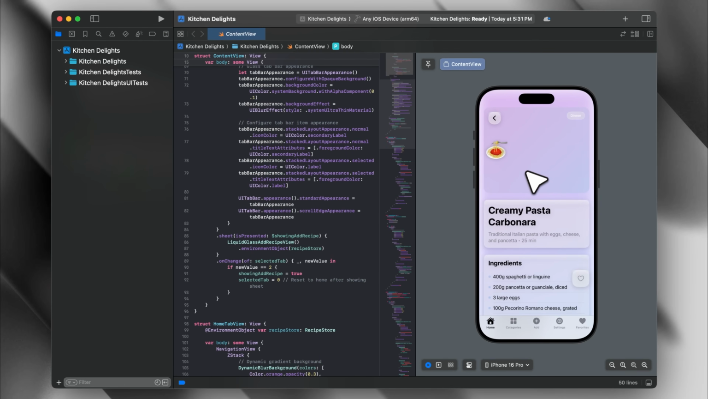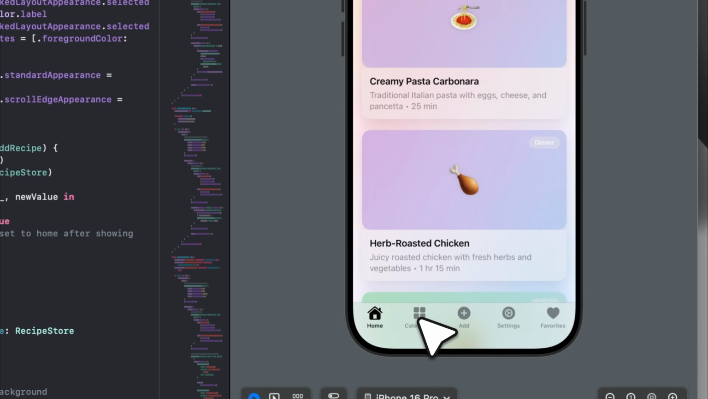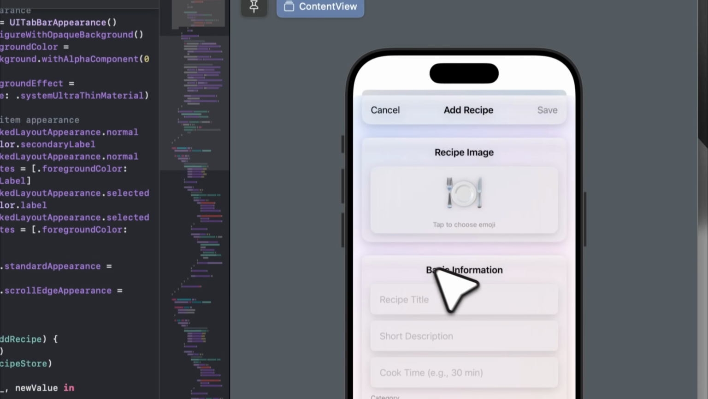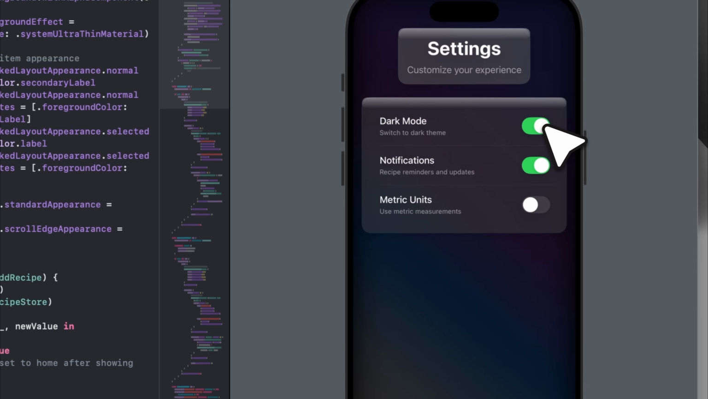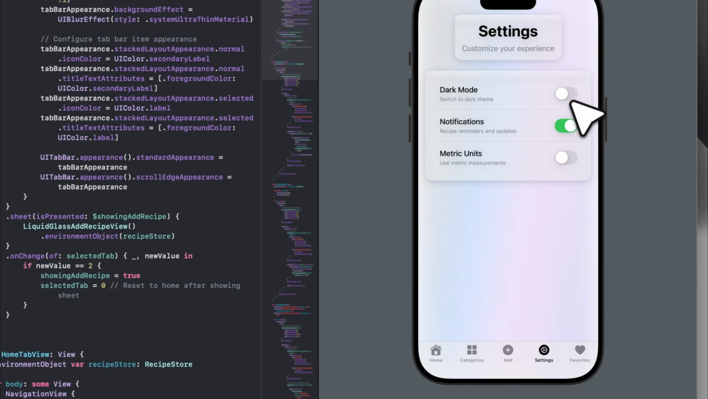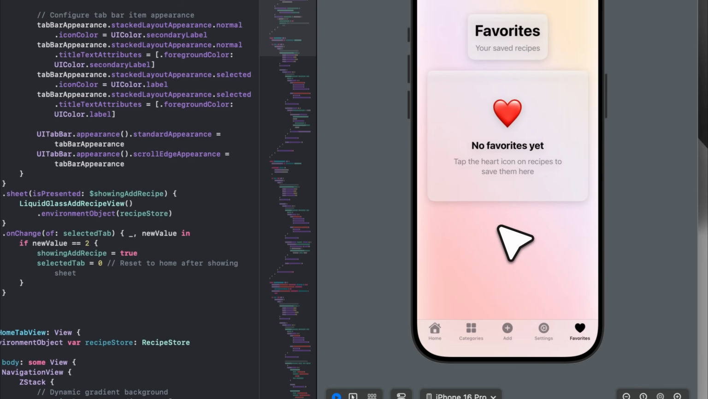Right now it's running in a simulated environment, not an actual iOS device, so it's a bit laggy, but otherwise it looks incredible. You can see the categories right here. If I want to add a recipe, I can just go ahead and do that. The settings panel works, and dark mode is also supported. That beautiful glass effect looks especially cool in dark mode. The favorites feature works too. So overall, the app looks and feels so much better now, and it's fully functional.